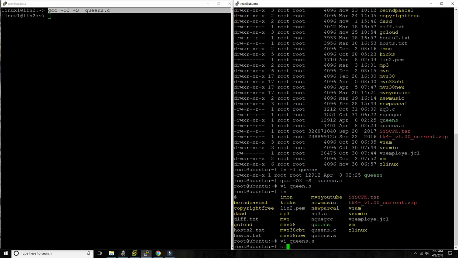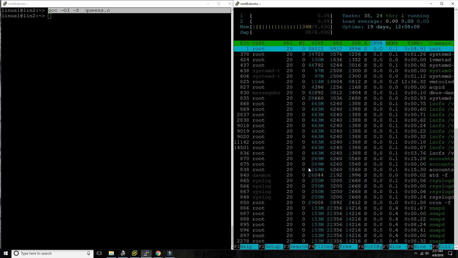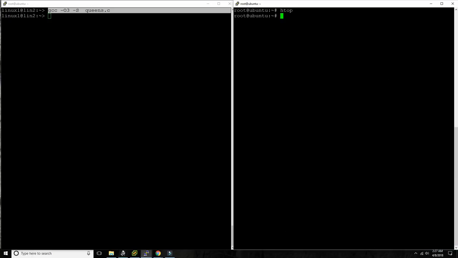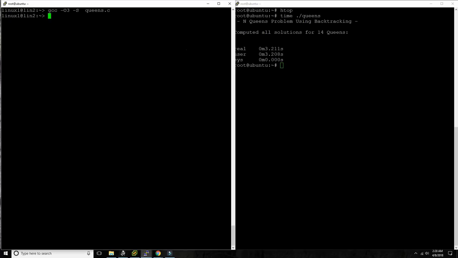And now, let's see if there's anything else running on this machine. No, there's nothing else running, okay? But again, this is not going to be scientific. So I'm going to do time queens with 14. Okay, remember, this is 14 by 14. Let's see how long this takes. Okay, so this took 3.2 seconds. And we do the same thing here.